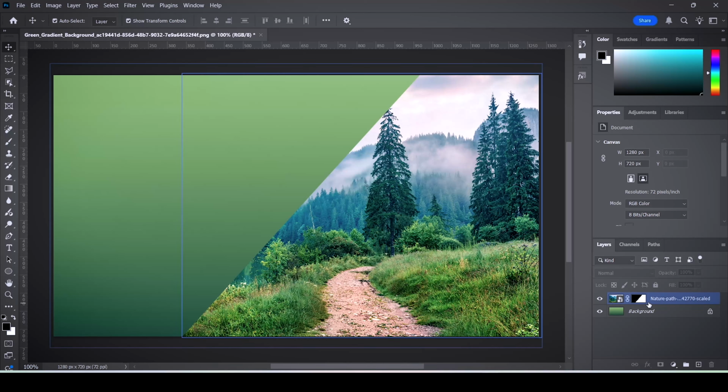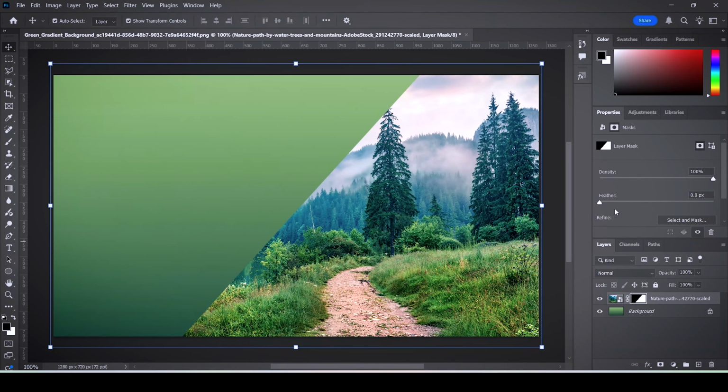Now, if you want to make the edges a lot smoother than this, click on the mask thumbnail, go to Properties, and adjust the feather slider. A small value between 2 and 5 pixels would be enough.